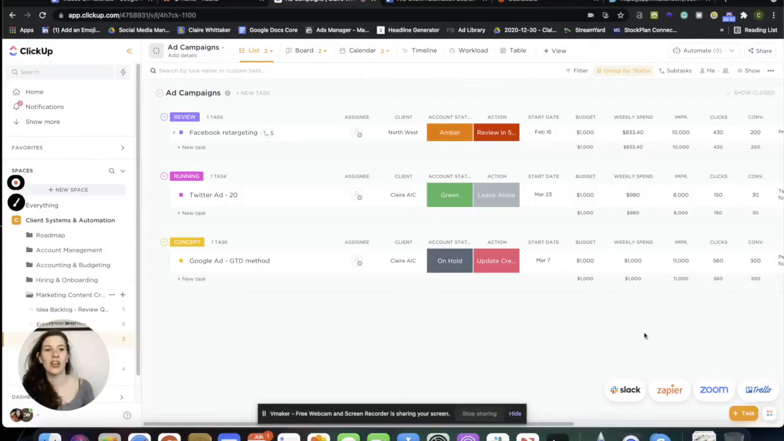Hey there, so as I mentioned, I'm just going to show you a couple of ways that you can use ClickUp to really start to manage your clients' workload. And in particular for this one, this is looking at managing a marketing campaign for your clients. So in this case, advertising.